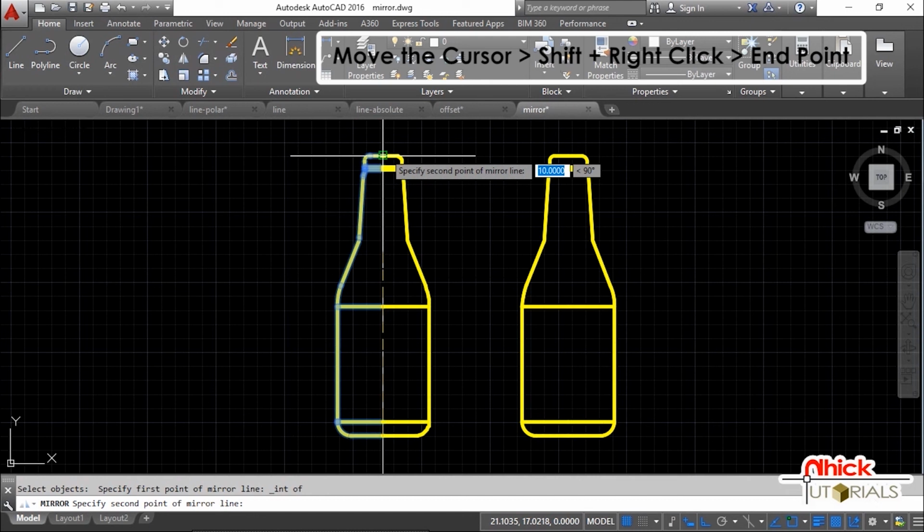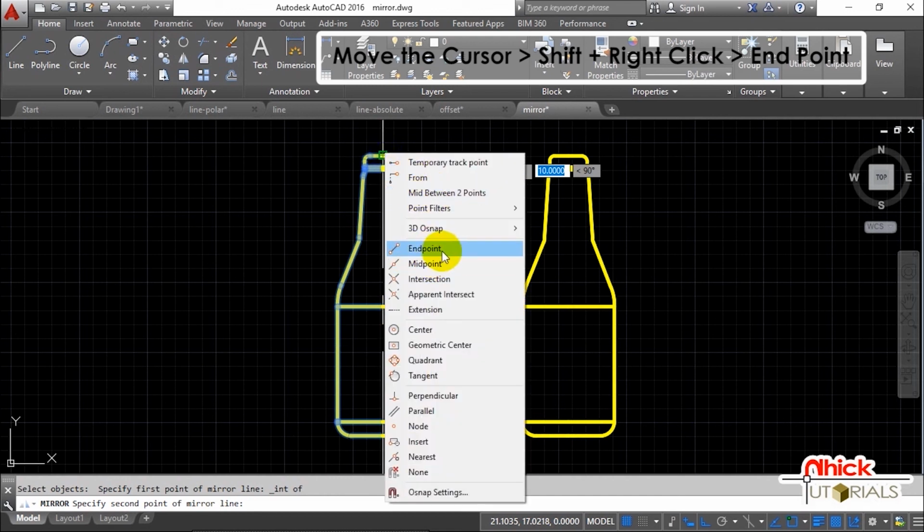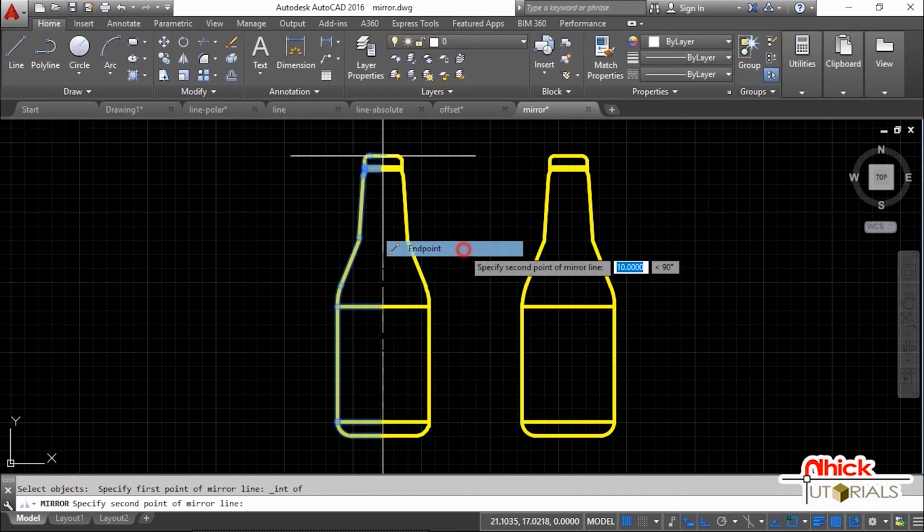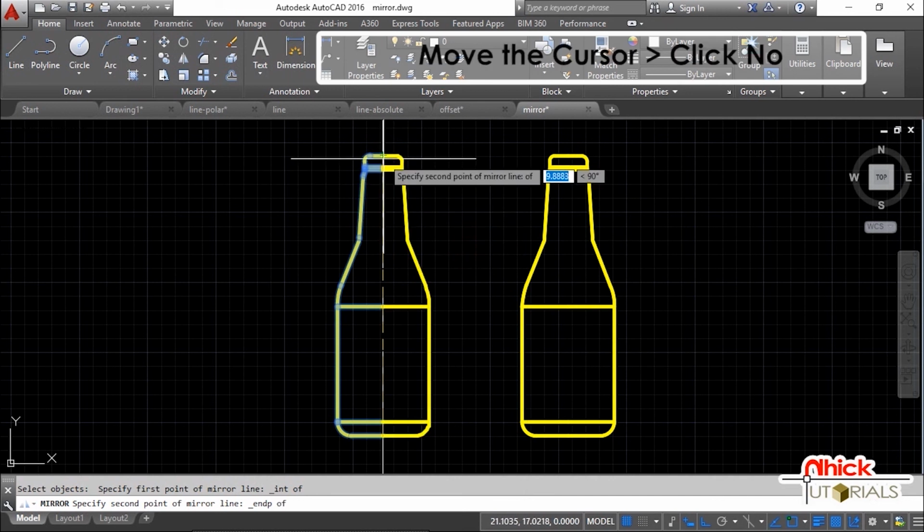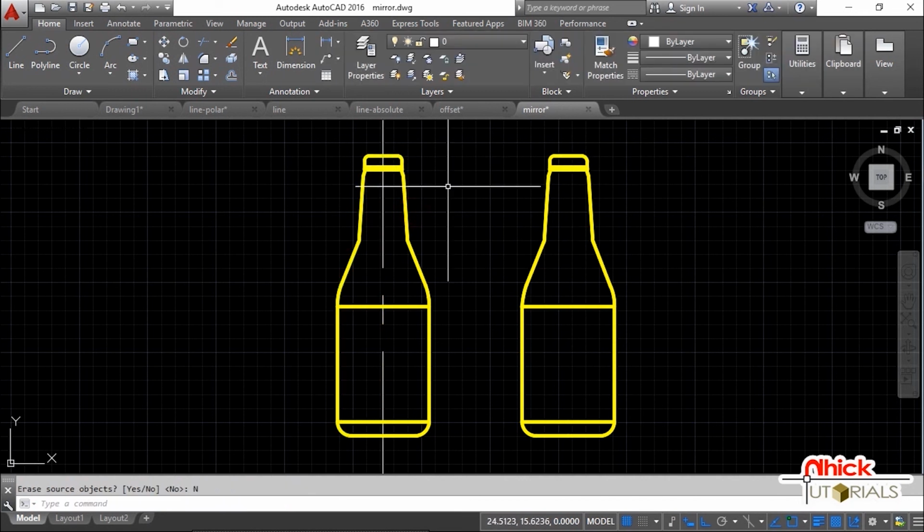Again, press shift key plus right click to show the object snap. And this time, gamitin naman natin ang endpoint. Move the cursor to the endpoint of the most upper line ng object as seen in the video. Then click no in the options. So that's it. We've now completed the object. Just erase the center line if not needed.